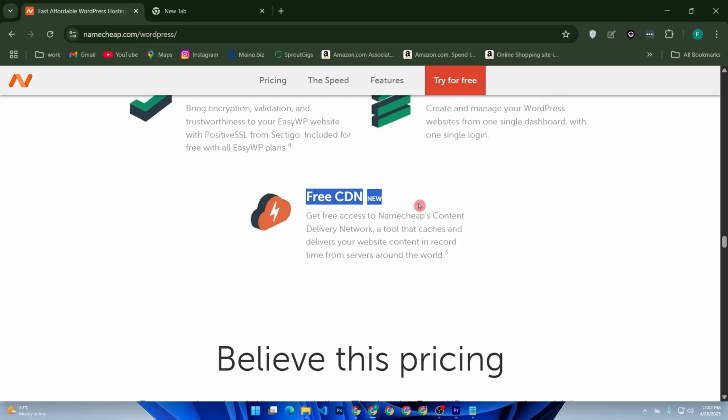Finally, free CDN. Get free access to Namecheap's content delivery network, a tool that caches and delivers your website content in record time from servers around the world.